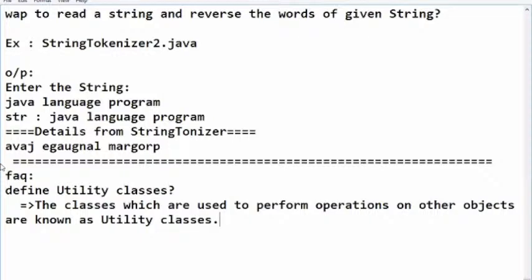Utility classes. Generally, tokenizer and joiner are doing operations on string objects. They are breaking, they are joining. So such classes we call utility classes. That's the meaning actually. String buffer and string joiner are container classes. They hold the data. But these classes will do operations on those objects. So these classes are utility classes.